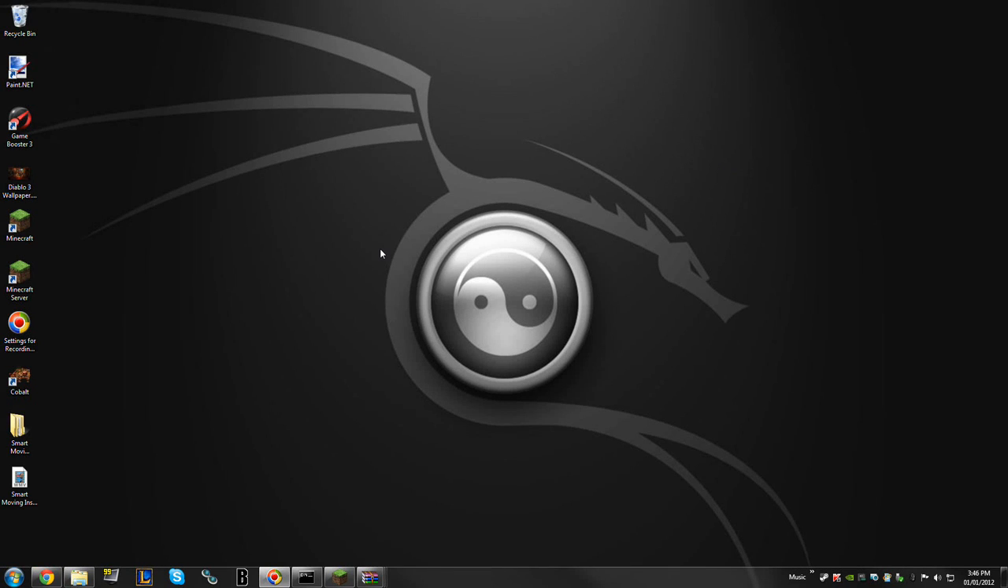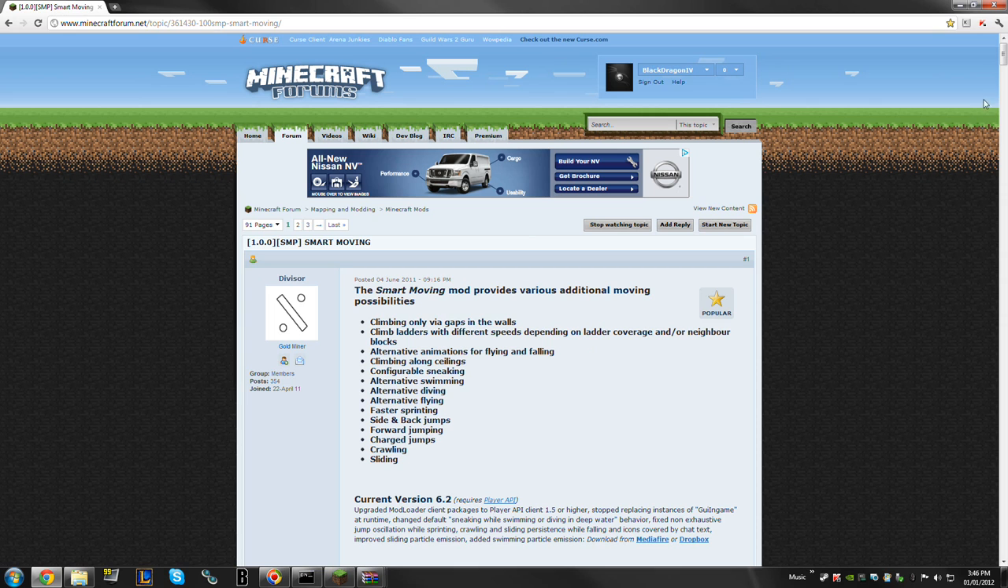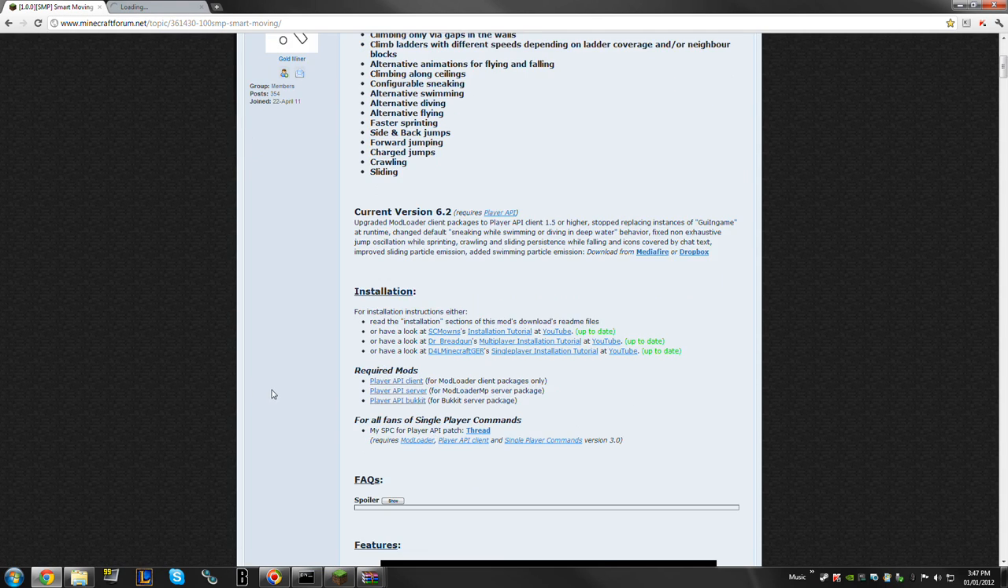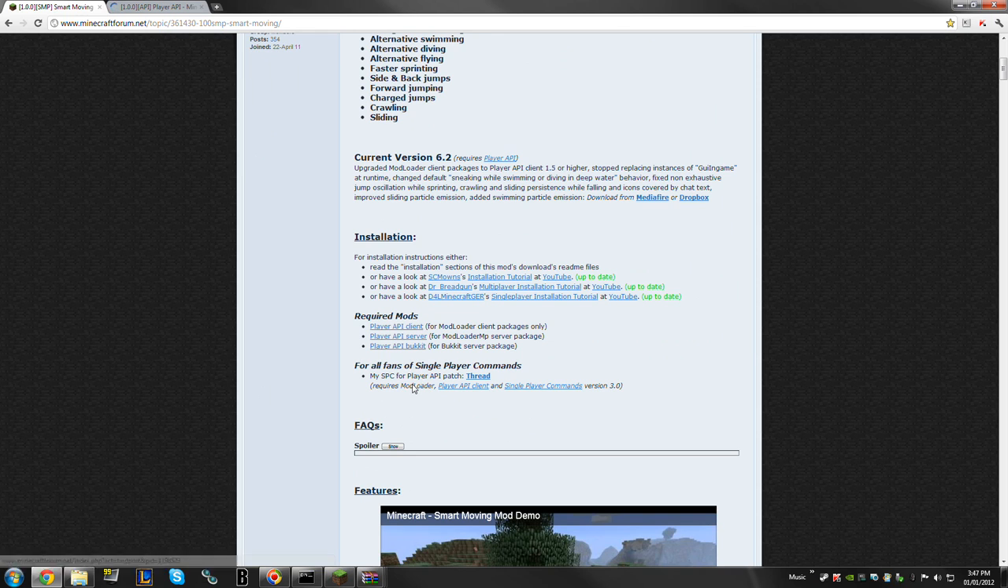Welcome to the mod installation tutorial for Smart Moving for ModLoader. So, first thing you'll need is Smart Moving. Now, as you can see here, it says that you will require Player API for ModLoader client packages only. So you want to open that in a new tab. And the other thing you'll need is the actual ModLoader.